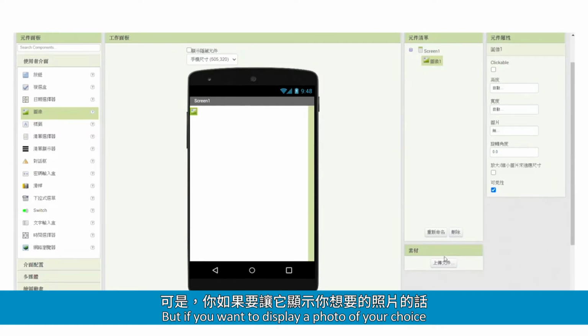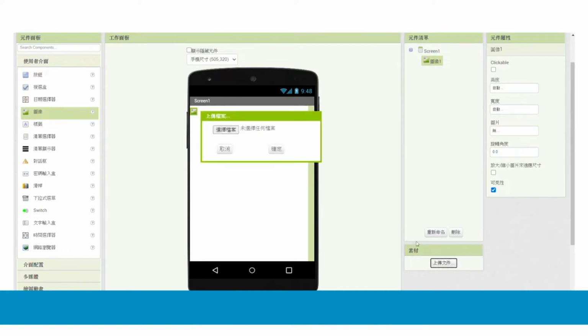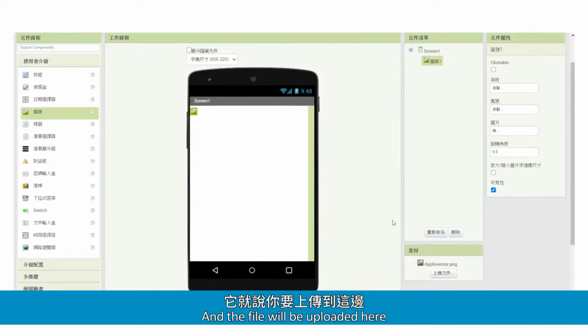But if you want to display a photo of your choice, you have to upload it first. So you need to click on Upload File and Media and choose an image file. I've already uploaded a photo. Remember, the name can only be in English. If it is in Chinese, the system will alert you. Click on OK, and the file will be uploaded here. It has been uploaded already.